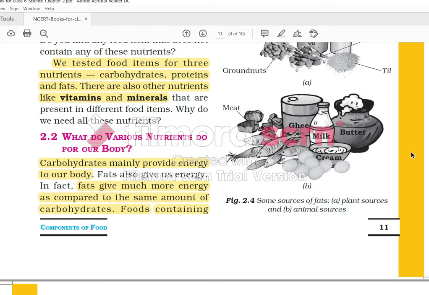So now we'll discuss: we tested food items for three nutrients, that are carbohydrates, proteins, and fats. There are also other nutrients like vitamins and minerals. They are present in different food items. Why do we need all these nutrients? This is the question that the writer is asking you. We'll discuss it further.